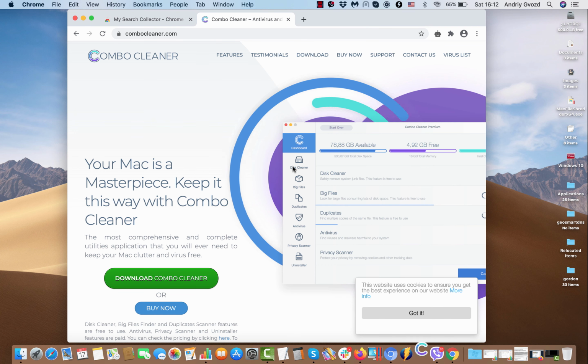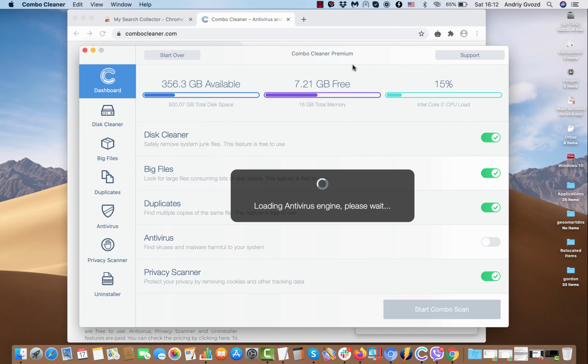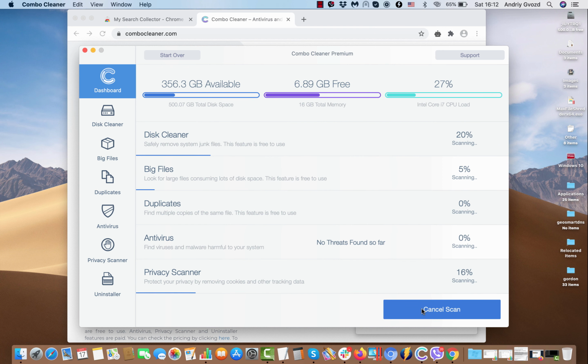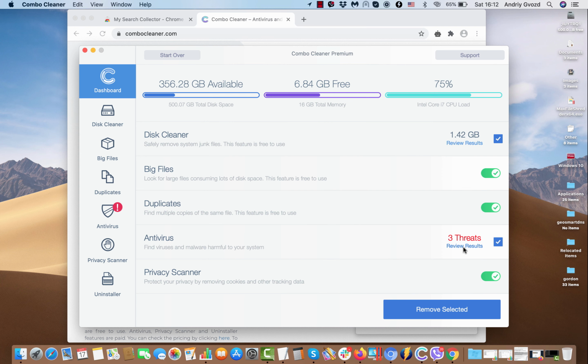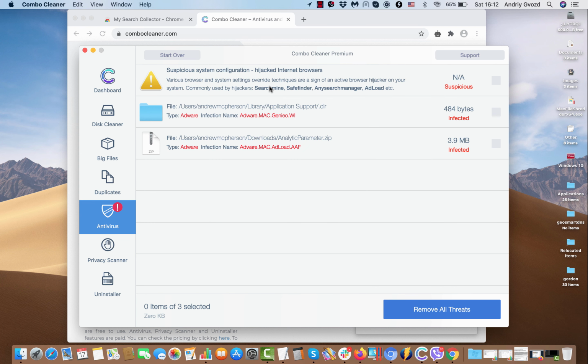So download the software, wait until the antivirus database is updated, and then click on Start Combo Scan. The free scanning of your Mac will begin right away. So after the scanning is over, you will see the detailed results. You may click on Review Results, and the program will give you the detailed location of each threat. You may remove each specific threat one at a time manually by going to Finder and removing this threat based on its location, or you may perform the removal automatically, however, with the premium version of the program.